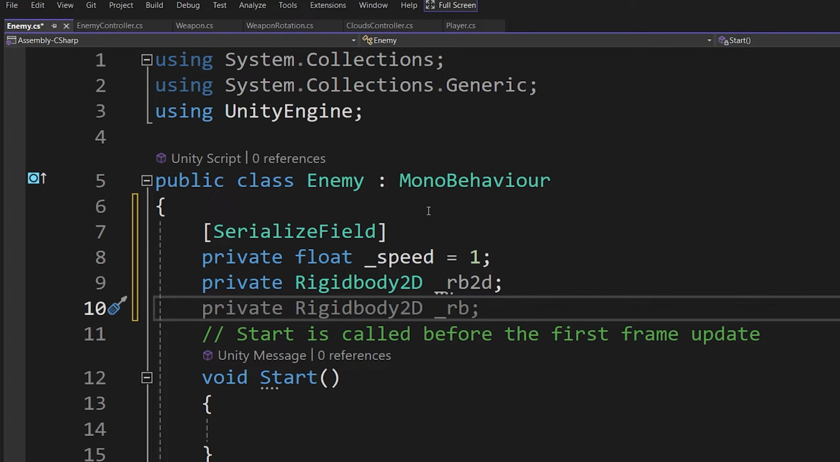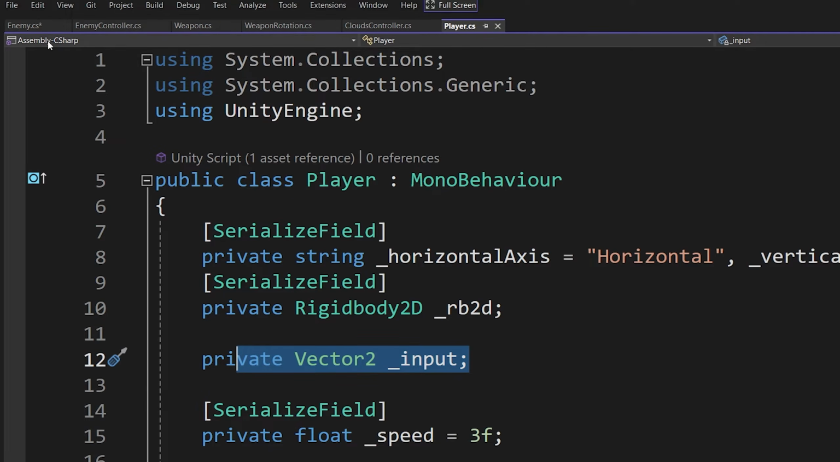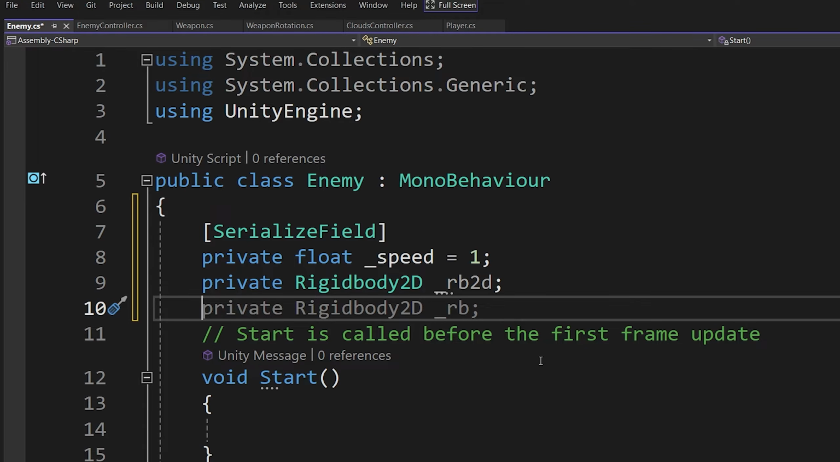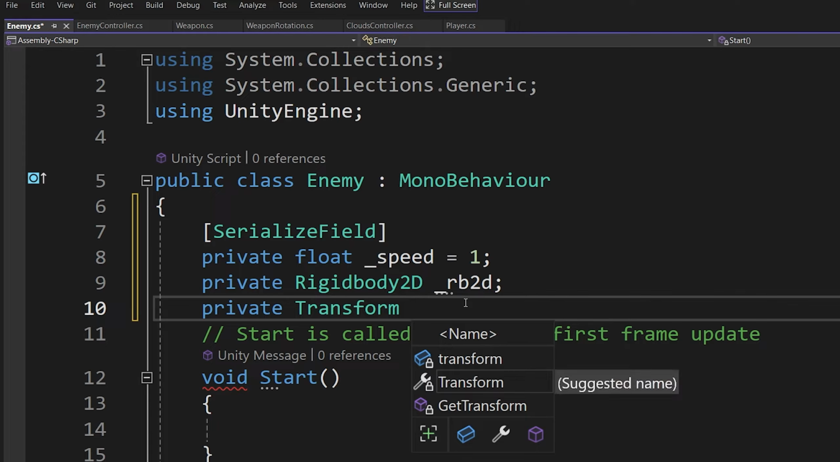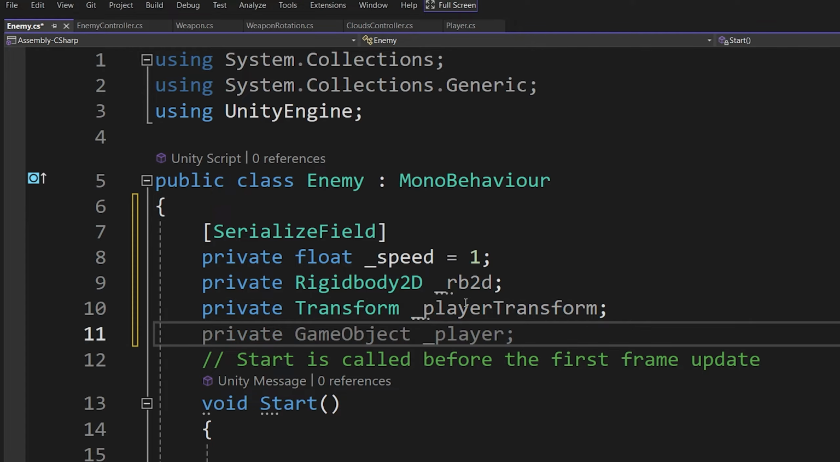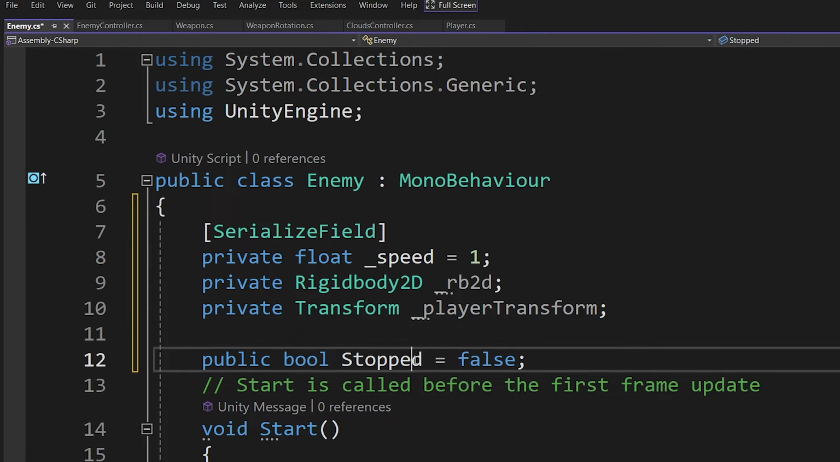Next, to calculate the input value, we need to know where the player is, and we are going to just get the direction towards the player. To do that we need to create private Transform, because as you recall, the transform object contains a position. So if we get the transform of the player, we can get the position towards the player or direction towards the player. So let's call this _playerTransform with capital T. And next we are going to create public bool Stopped with capital S equals false. This will be public because we want other scripts to be able to stop our enemy if we want to.